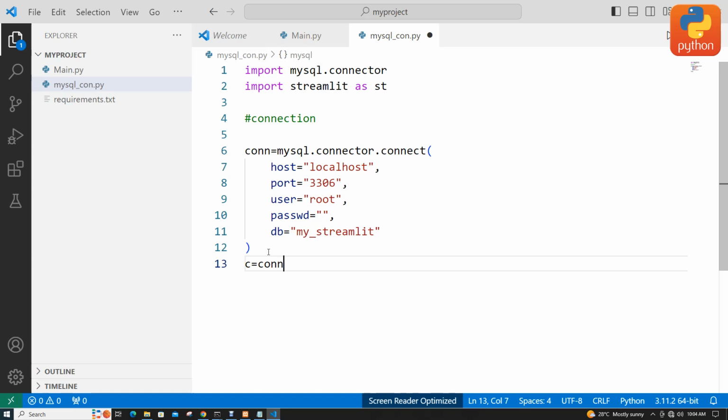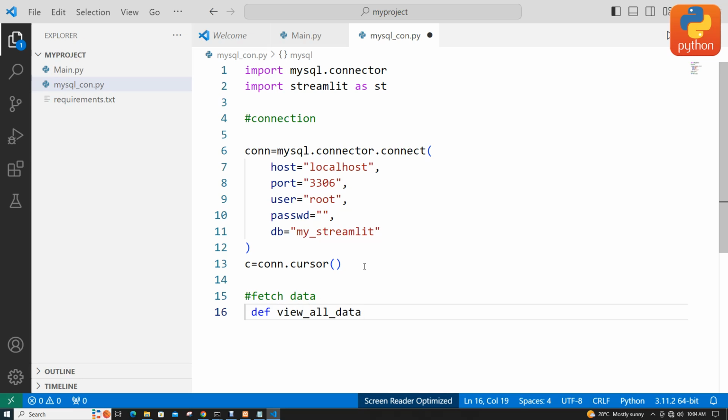After that we create a variable called c equal to con.cursor. Of course, we access the cursor function. Now call it. We create a function to fetch data. Use the def keyword to create a function, view_data, a user defined function. Now implement the function body.